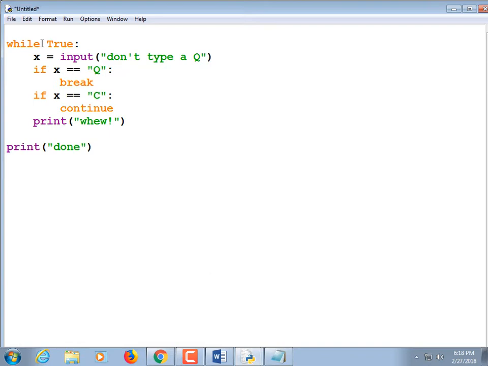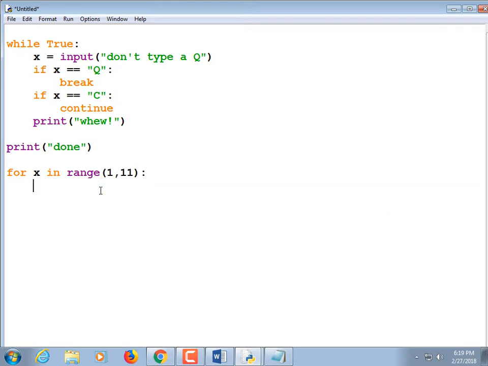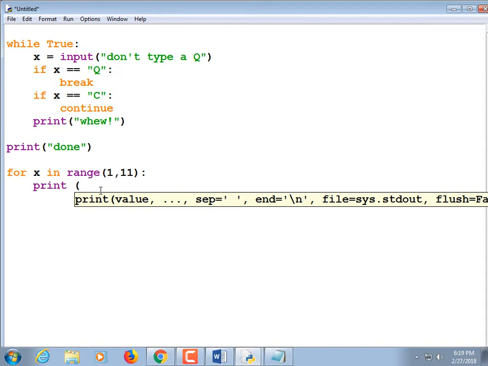So that's what continue is, as opposed to break. Break bails out of the loop. Continue forces an immediate reiteration of the loop. While loops are not the only kinds of loop you have. You have ranged loops. A ranged loop looks like this: for x in range 1 to 11, colon, print x.